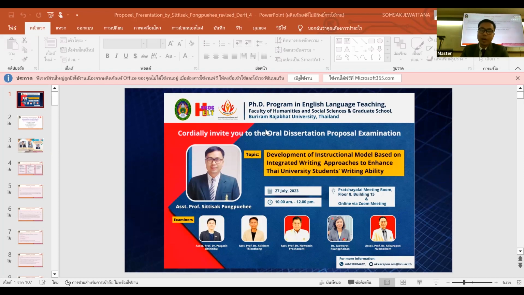According to the objectives, there are six questions. First, what are the problems on English writing skill of the students majoring in English, HUSOC-BRU? What are the needs? Second, what are the needs on development of the instructional model? Third, what are the characteristics of the instructional model? Fourth, what is the effectiveness of the instructional model? Fifth, is there any difference between the students' achievement of the experimental group and the control group after using the instructional model? Sixth, what is the students' satisfaction toward the instructional model after they learn by the model?